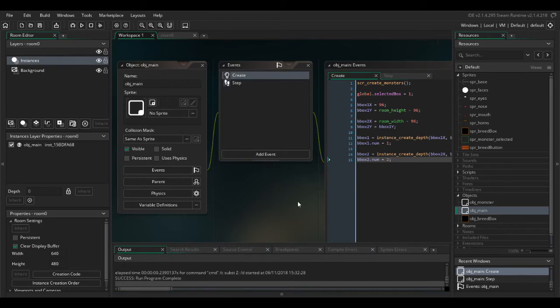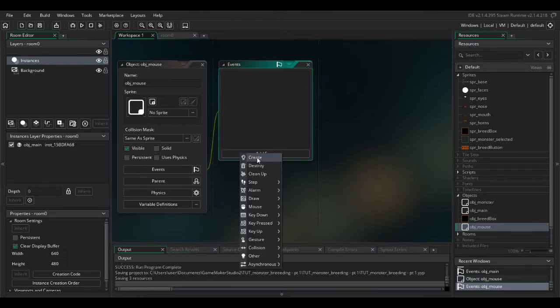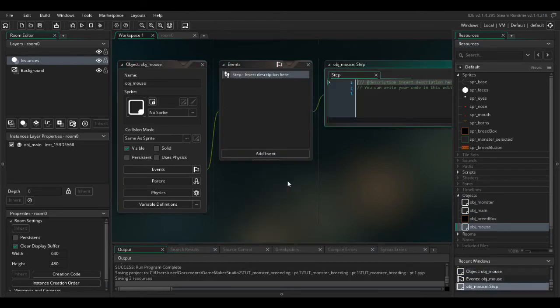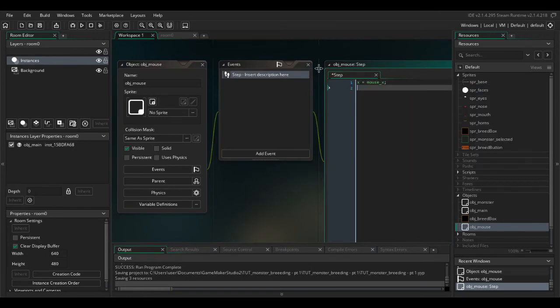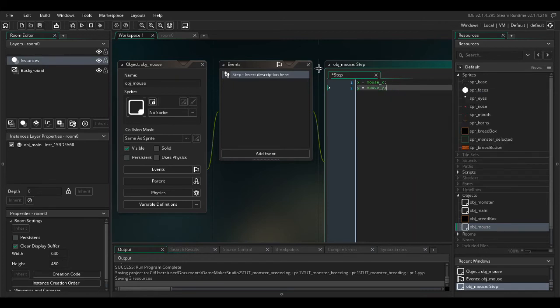So then the next thing we need to do is create an object called Obj Mouse. This object is going to follow the mouse around. The first thing we need to do is say x equals mouse x and y equals mouse y. So all we're telling it to do really is this invisible object is going to be following the mouse around. So wherever the mouse is, that's where the object is. And we're also going to use this to detect if the mouse is hovering over any of the monsters.